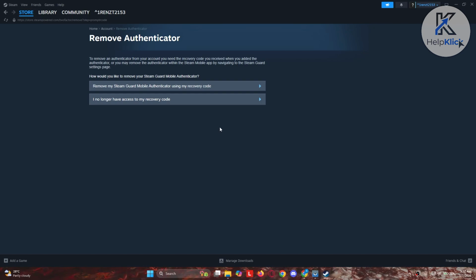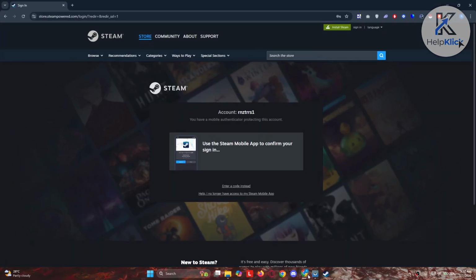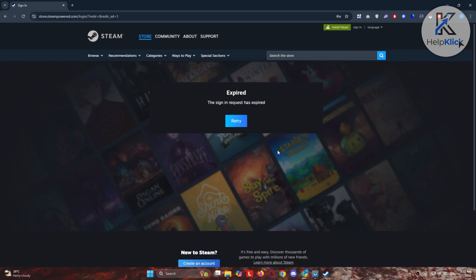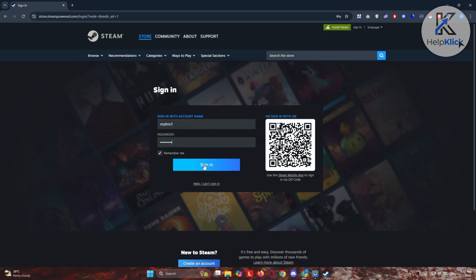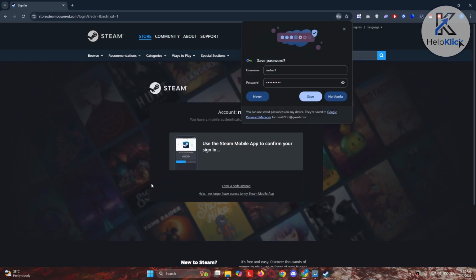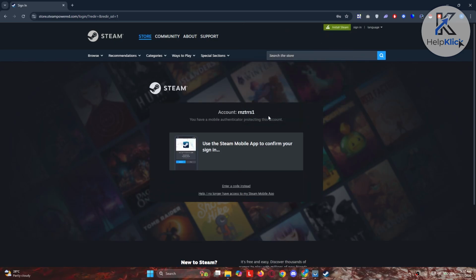But just in case you don't have your recovery code here, or you don't have access to your Steam account anymore, the next thing that you want to do is go to store.steampowered.com and just try logging in. Usually, if you try logging in here, you should be able to click on sign in. So let's sign in here. Then you should be able to see this page here.